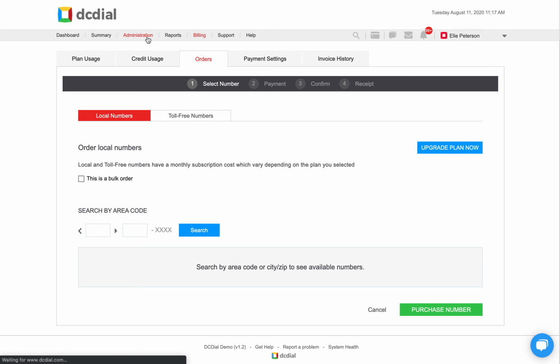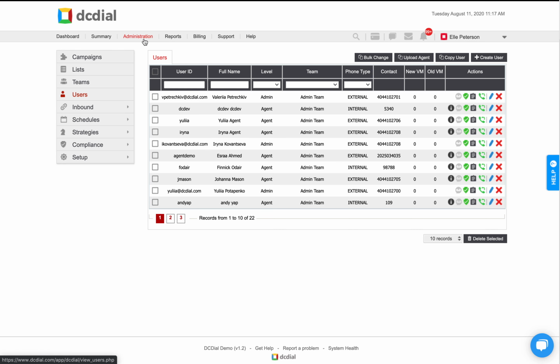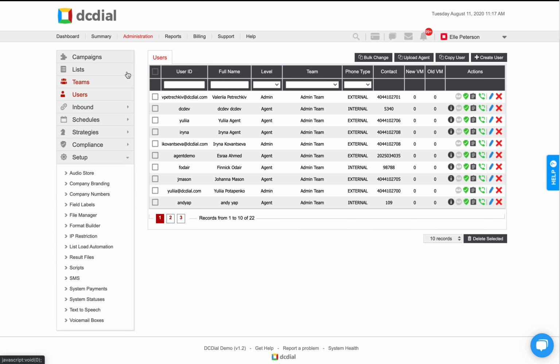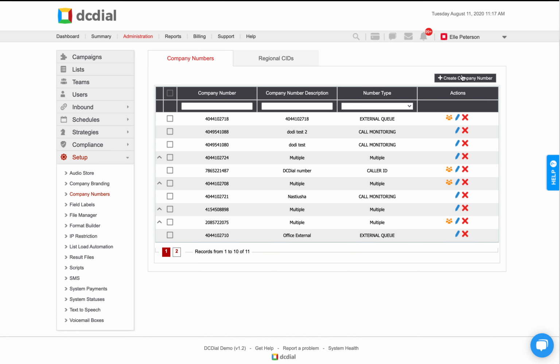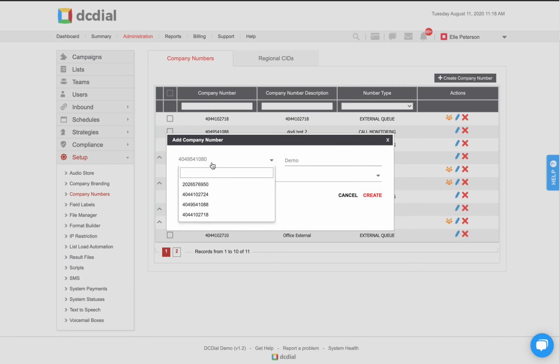Once you have added phone numbers in the DID Manager, you must assign a purpose for each phone number under Company Numbers. Under the Administration tab, click Setup and then click Company Numbers. Click Create Company Number to determine what each phone number will be used for. Select the DID that you would like to configure, enter a brief description, and then designate the phone number type. To learn more about company numbers, please see our Company Numbers video. When you are done, click Create.